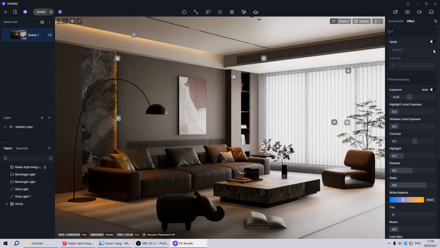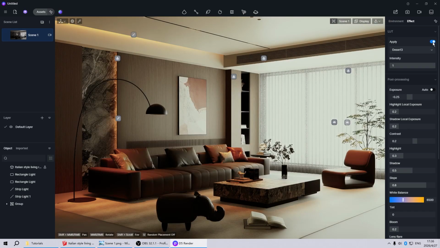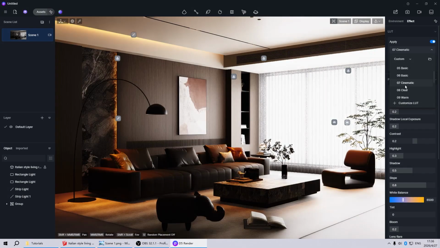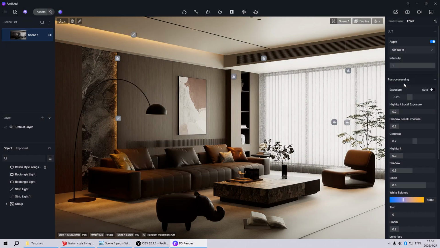Also, we need to use a LUT. Let's turn on LUT and select a custom one. Use this warm and change its intensity to 0.2. Update the scene.